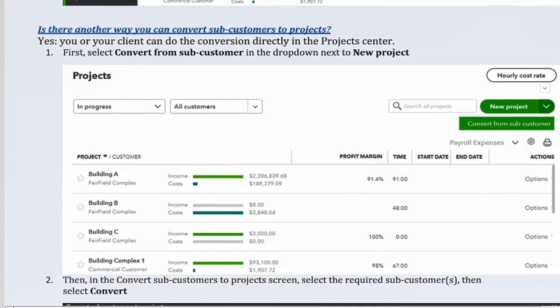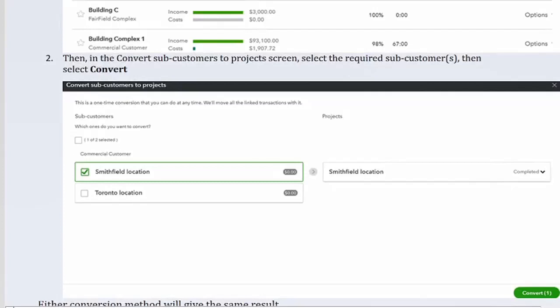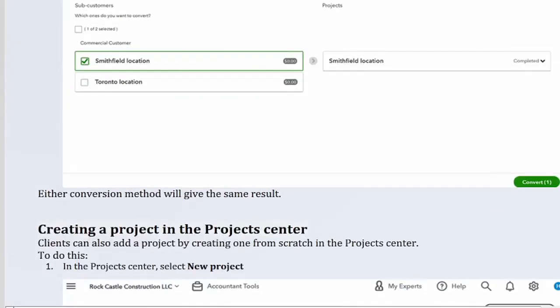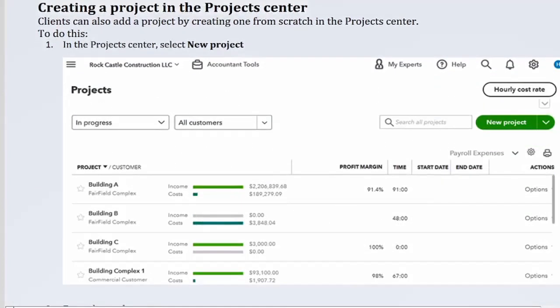Yes, you or your client can do the conversion directly in the Projects Center. First, select Convert from Sub-Customer in the drop-down next to New Project. Then, in the Convert Sub-Customers to Projects screen, select the required sub-customer, then select Convert. Either conversion method will give the same result. Creating a project in the Projects Center.